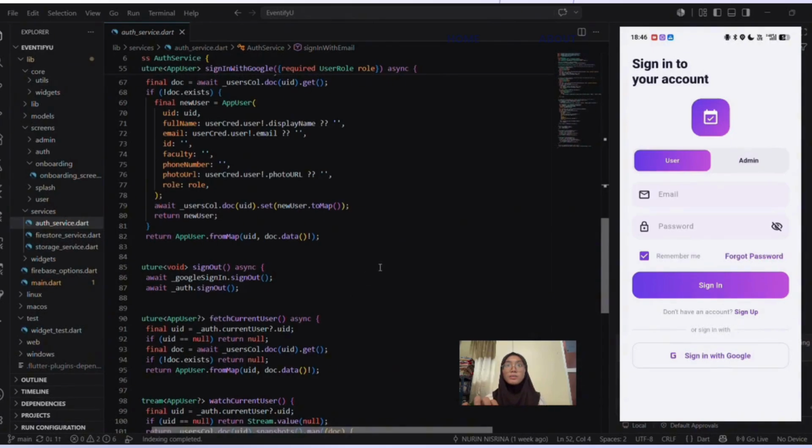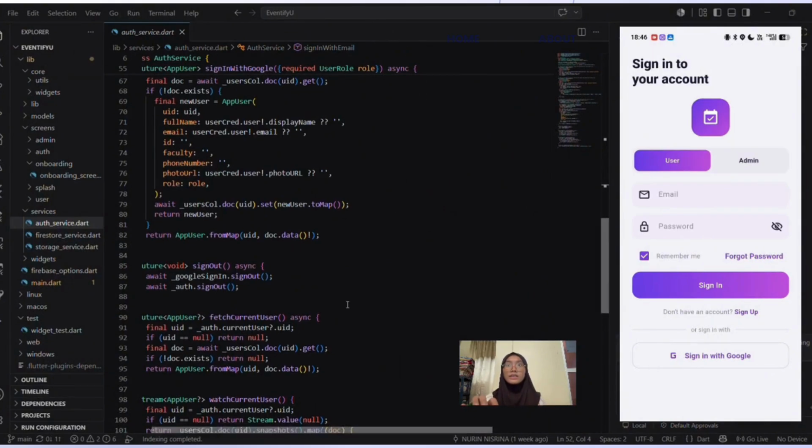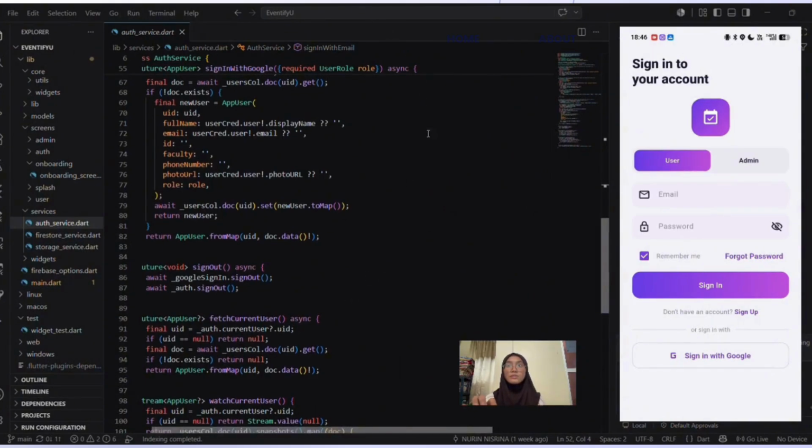The application supports 2 authentication methods, which are email and password login, and Google Sign In, giving users a convenient and flexible way to access the system. For this demonstration, I will sign in as a user.